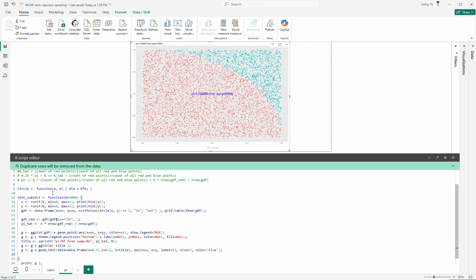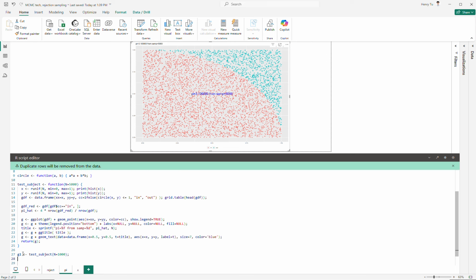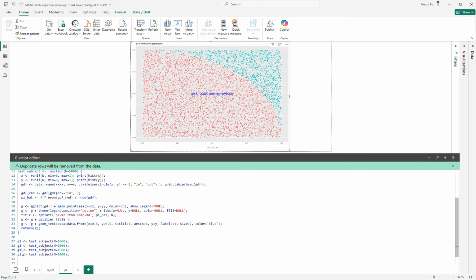So I will return G instead in here, and then I will repeat this test subject with different numbers. So G1 will be the test subject with n equal maybe 1,000, and then G2, G3, G4 will be the other numbers, maybe 2,000, 5,000, 9,000.